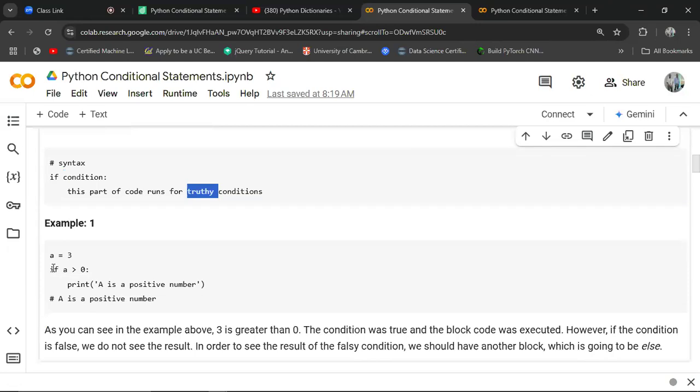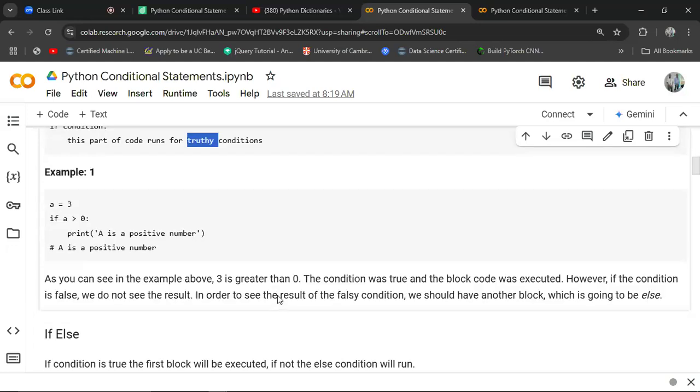So this was a good example. I had a equals 3. If a is greater than 0, then it's positive. As you can see in the above example, 3 is greater than 0, so the condition was true and the block of code was executed here. However, if the condition is false, we do not see any result. In order to see the result of the false condition, we should have added another block that we call the else condition, that we want to do in the next part.